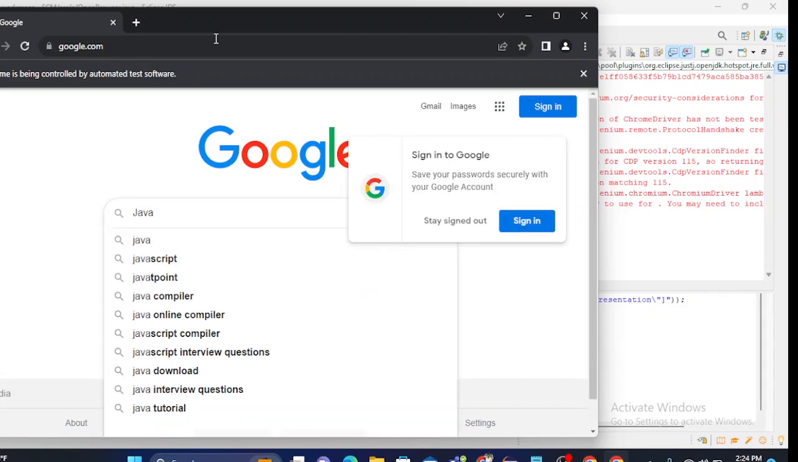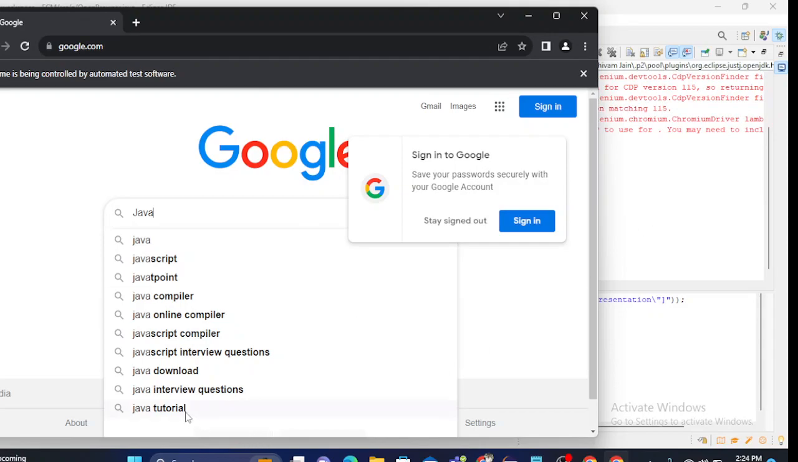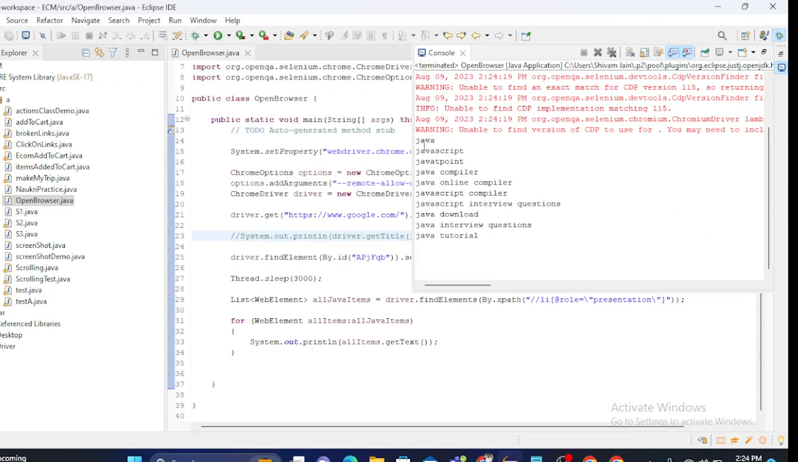We are able to see all these suggestions. Java tutorial is the last suggestion. So we can see we have printed all the suggestions here.